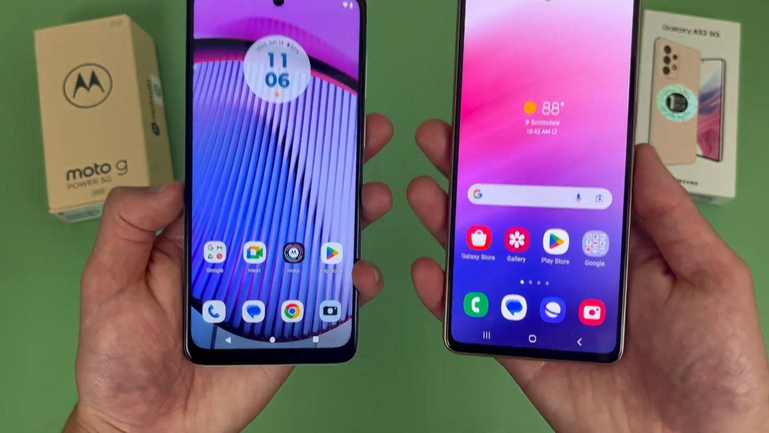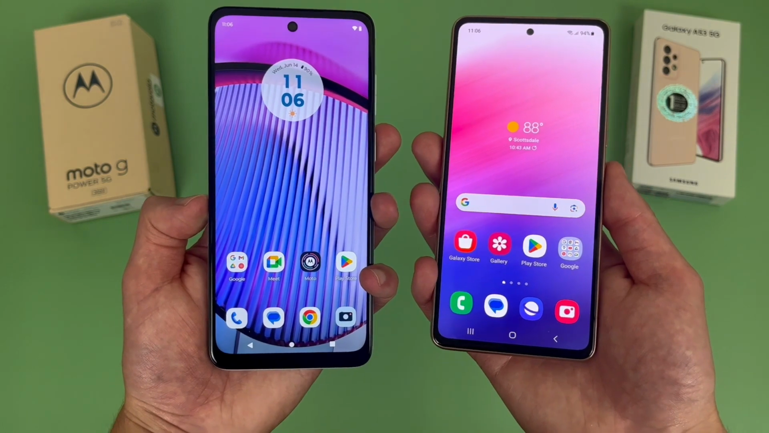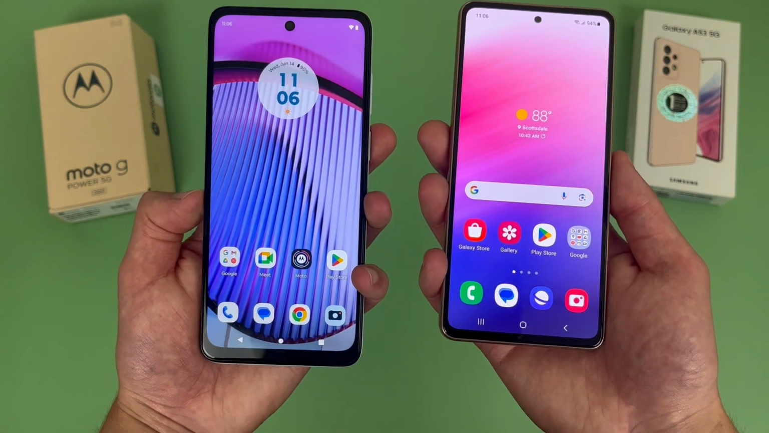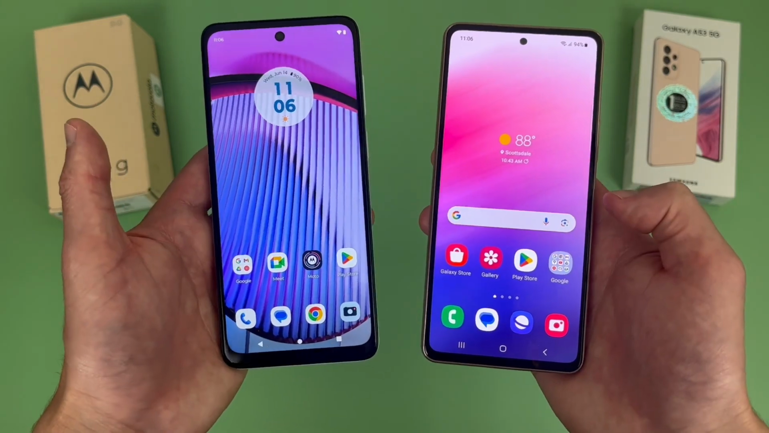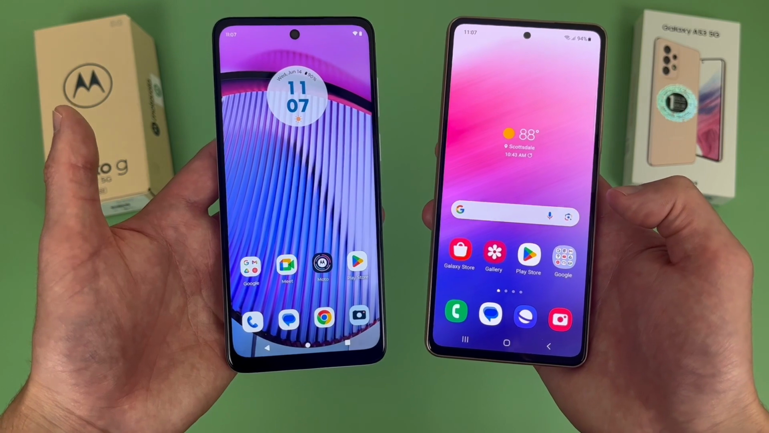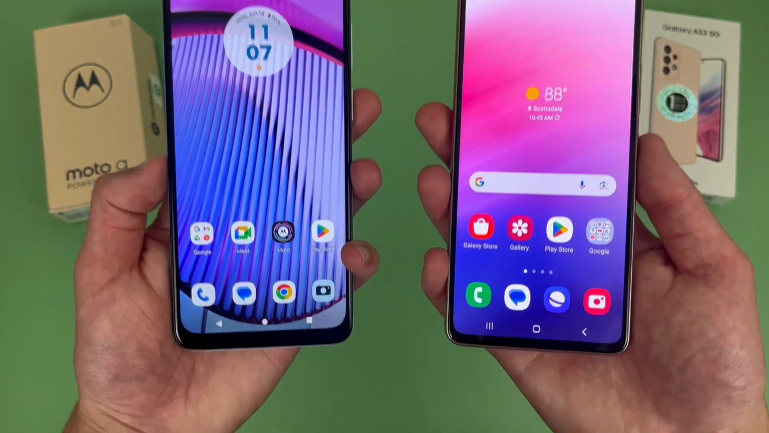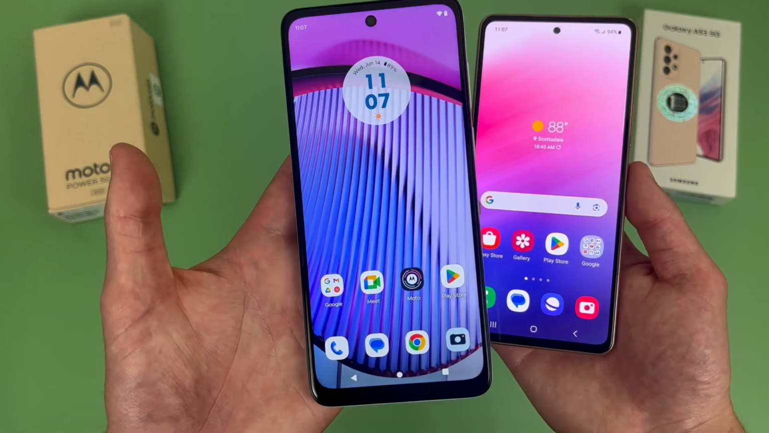Now, keep in mind, these are mid-range phones. It's not like these phones are going to be anywhere near as fast as a $1,000 flagship phone, for example. But at the same time, considering they are more affordable options, for most everyday tasks like browsing the web, using social media, streaming content like videos and music, and maybe playing a game or two, either phone will be perfectly fine.